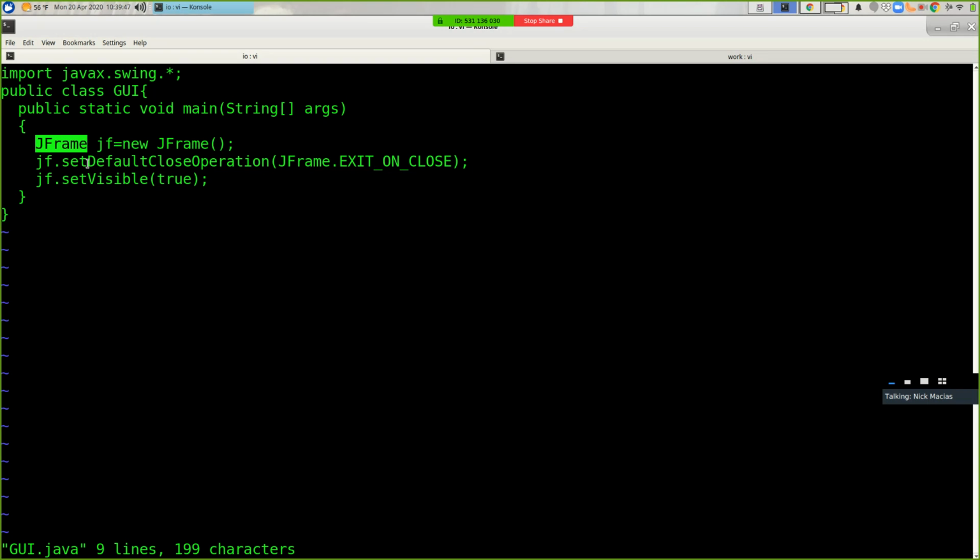The first one is called setDefaultCloseOperation, and this is basically saying when I close the window, my program should exit. And then I say setVisible(true), and this says make this JFrame visible. We don't know what a JFrame is yet, but it's a type of class available in this thing called Swing. So let's compile this up.